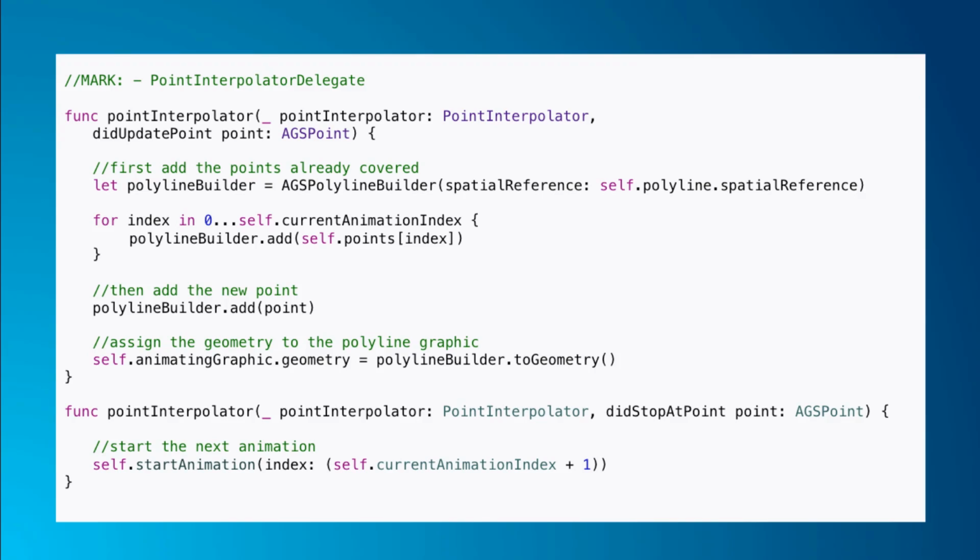The only difference for this one is in the did update point delegate method. In the previous case, we were just updating the geometry of the graphic. In this case, when we find the point X, we create a polyline builder with the points that are already drawn on the polyline, plus this new point X, and that's a whole new polyline geometry. We assign that to the animating graphic's geometry, and that's how the animation is done. Other than that, the stop animation is just starting the next segment of the animation.